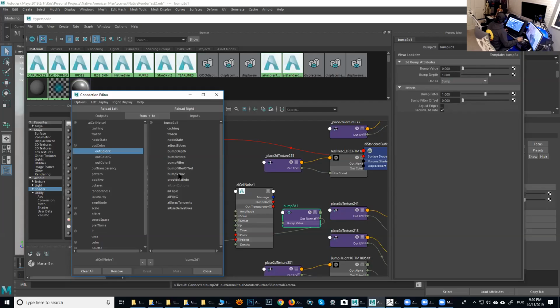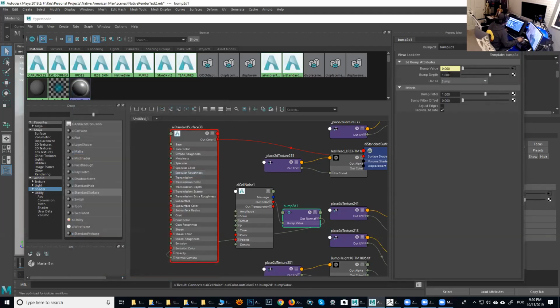And then let's use it for the bump value. So that's the bump value. The bump depth in here we're going to play with later. The bump depth we're actually going to control with a black and white map.